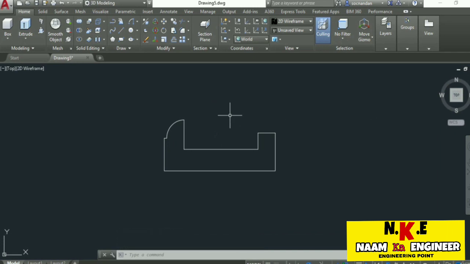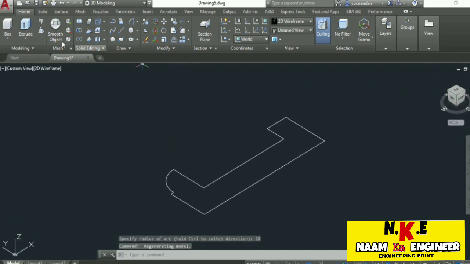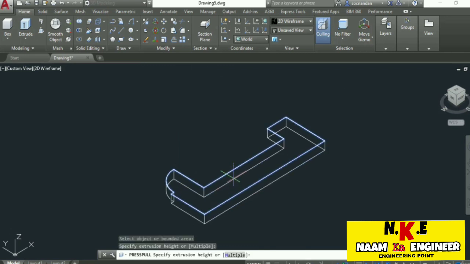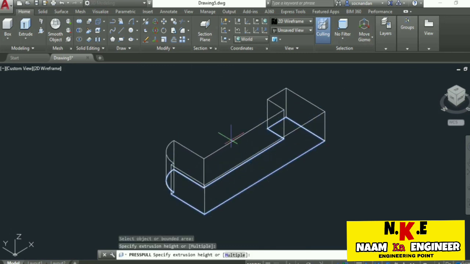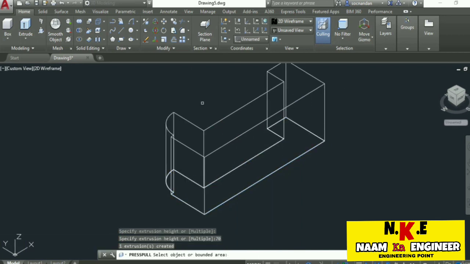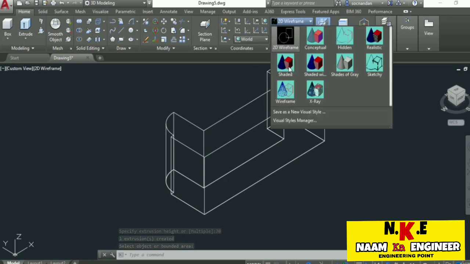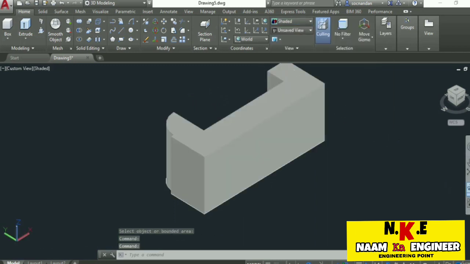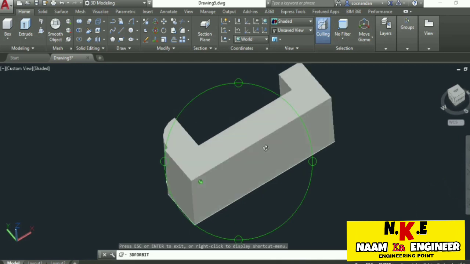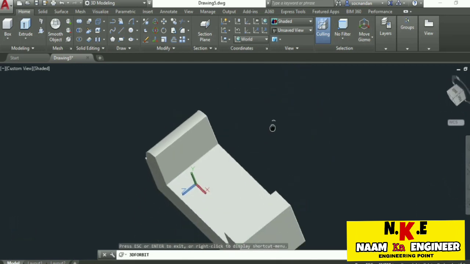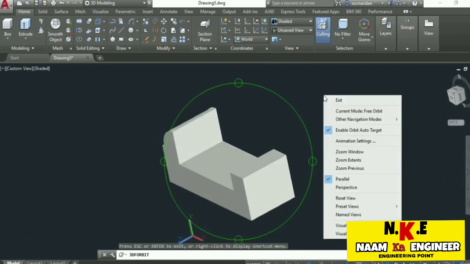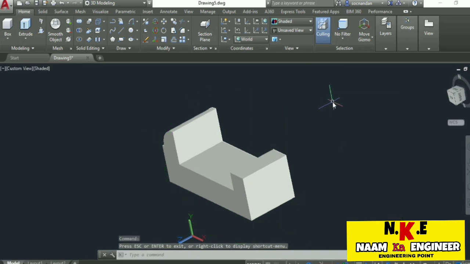Now we can convert this geometry into 3D. In order to convert this one, go to this home icon, select the press pull tool and click inside this geometry. Now enter a height of 70 units and press enter. Now press enter again to exit the press pull tool and change the visual style from this drop down menu. I'll change it to shaded here, and let's orbit this drawing as well, just to see it more clearly. So now we'll move on to the next portion.